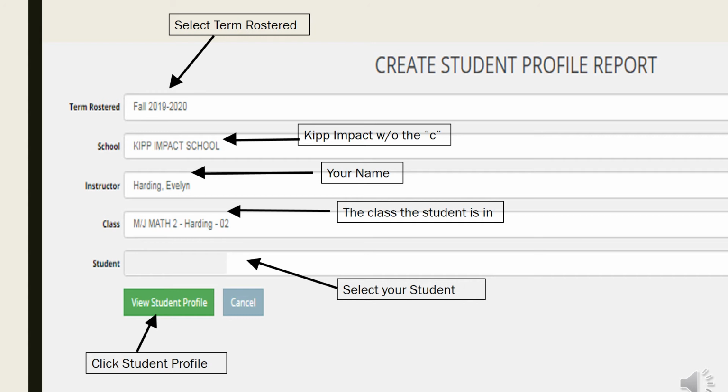Once in the student profile report, you want to identify the term in which the assessment was administered, the school in which the assessment was administered, the instructor, the class, and select the student. Pretty much the same steps that were taken when going through the class breakdown report. The only difference is identifying the individual student.